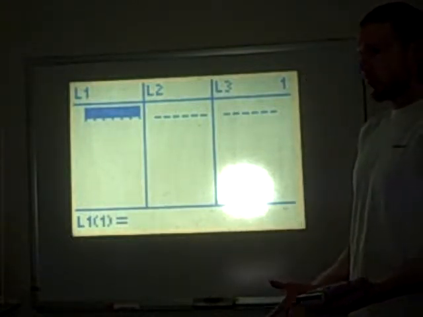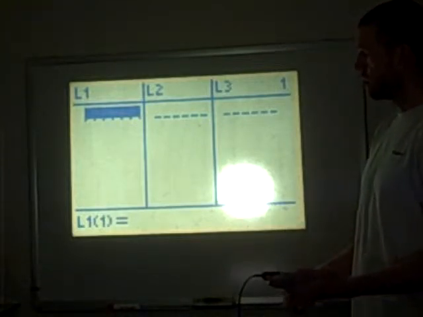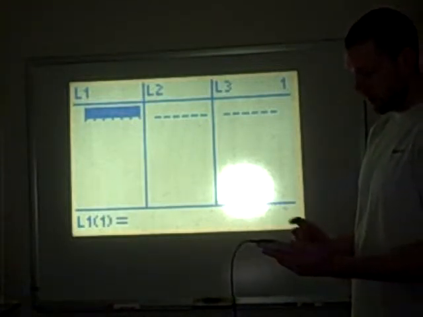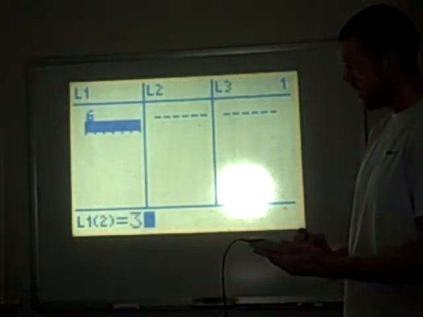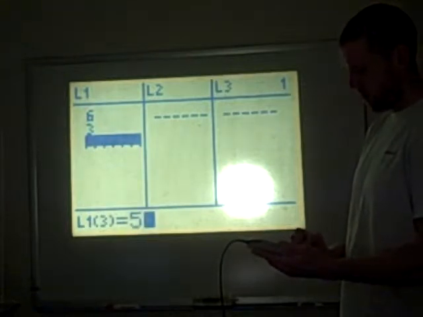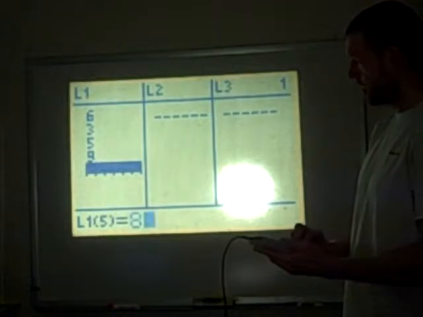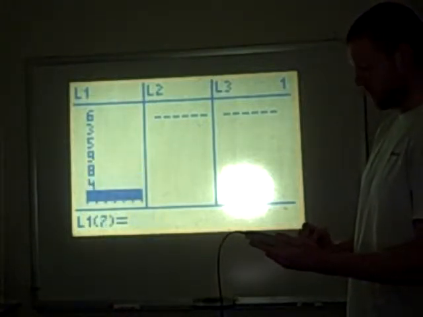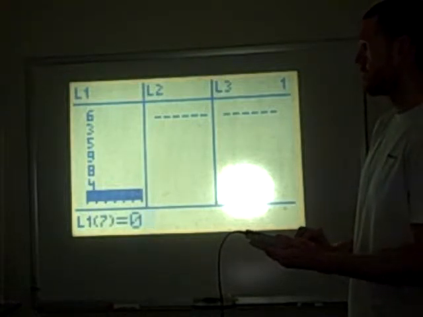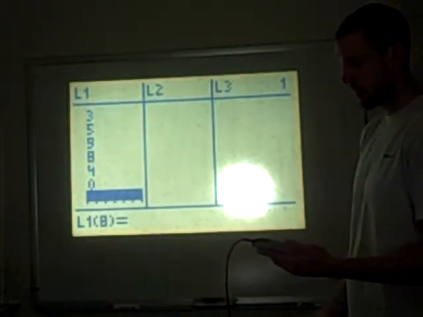To type your data set in, you just literally type a number, enter, a number, another number, enter, etc. So let's type in the data set 6, 3, 5, 9, 8, 4, and 0. So we've got a data set in there.